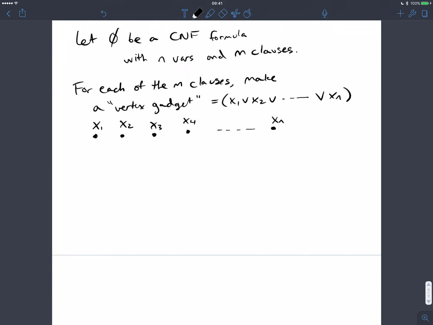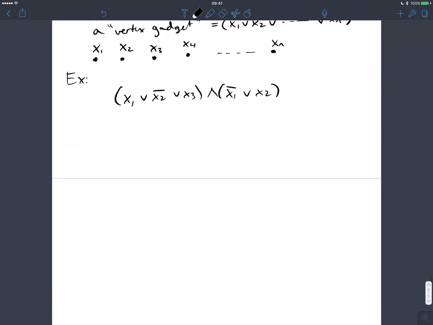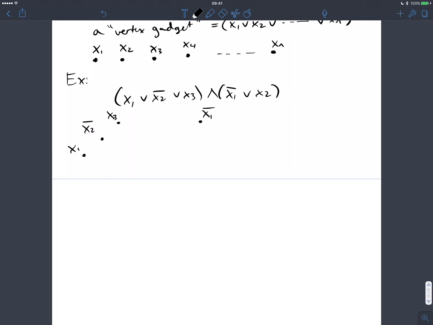So if we have, let's say, x1 or not x2 or x3, and x1 bar or x2, then we're going to have a vertex gadget x1, x2 bar, x3, and then we're going to have another one over here, x1 bar, x2. Just iterate the vertices. Just have a bunch of isolated vertices for now. But we're going to add a bunch of edges in a bit.